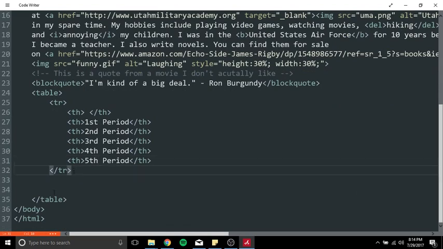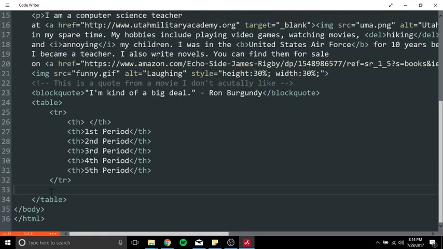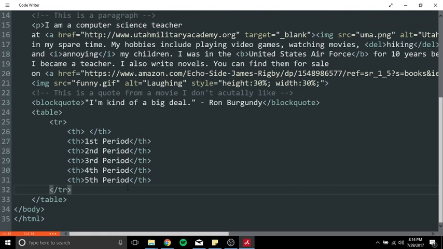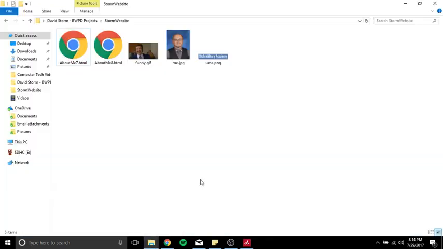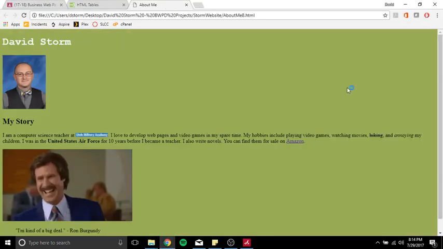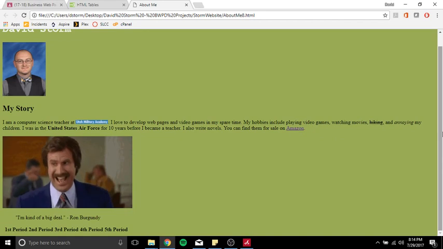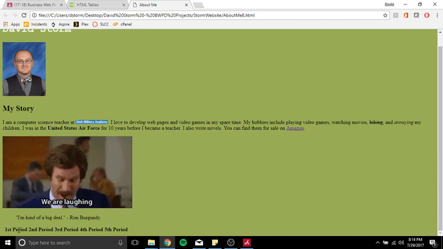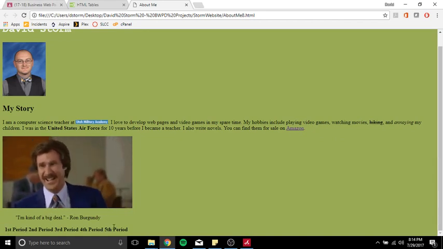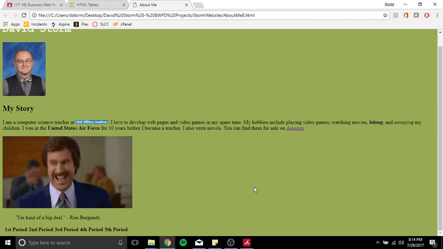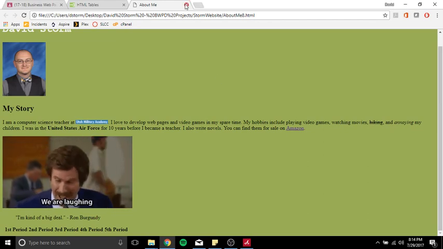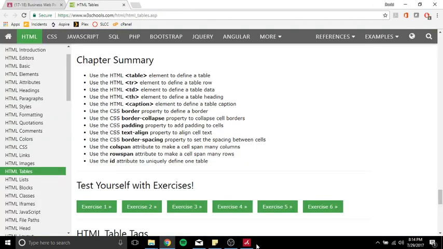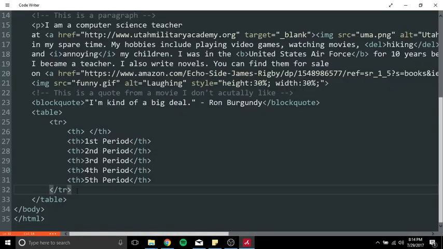Now, at this point, I'm actually going to test my table and make sure it looks the way I want it to look. So I'm going to go ahead and save it. And I will open it up and see what we've got. So scroll down. So now I have first period, second period, third period, fourth period. Good. That's what I wanted. It doesn't look very good, but we're going to change that in a minute.